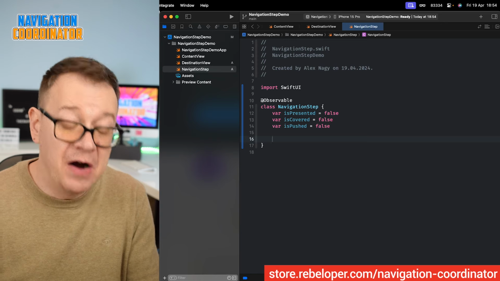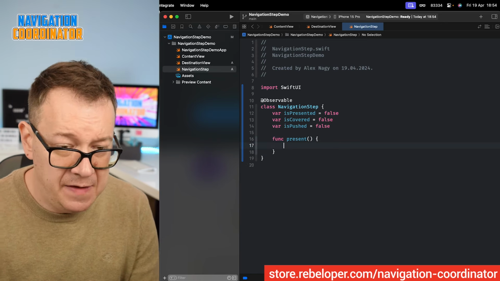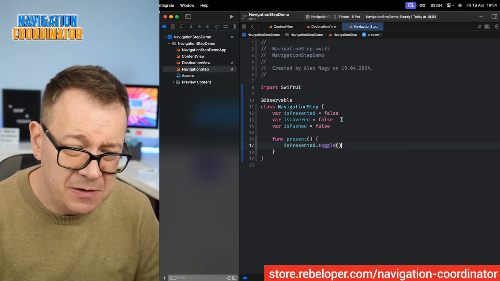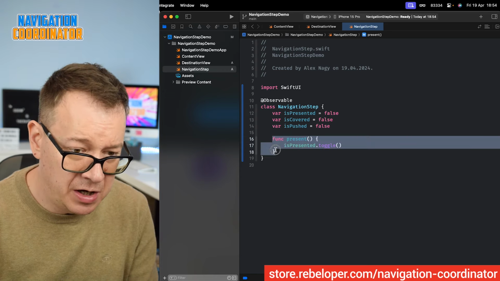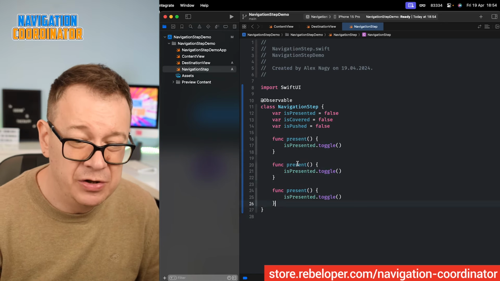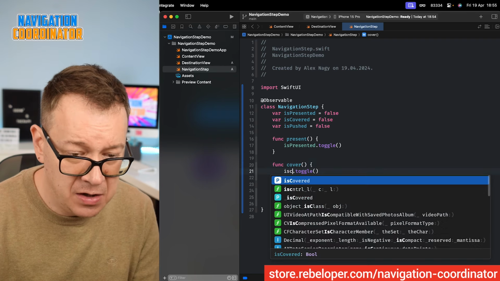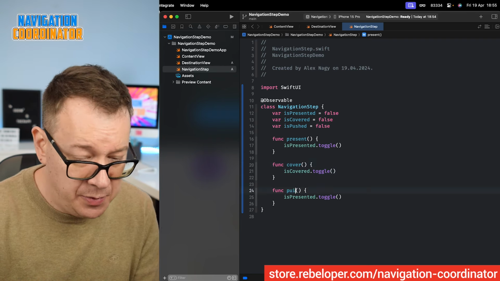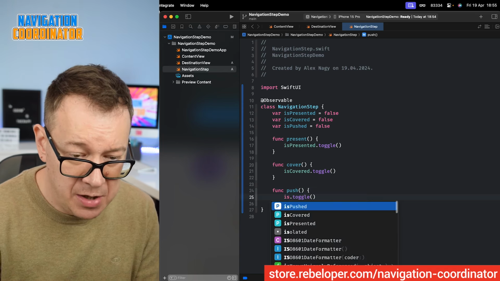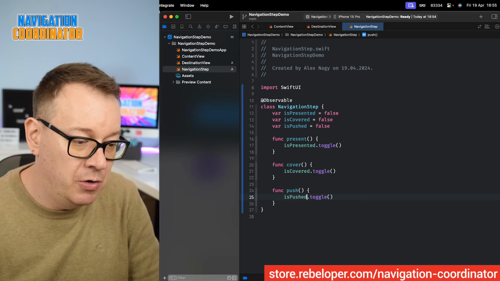So let's create some functions for that. func present, and then isPresented.toggle. So these are just convenience functions for us to use later on. It will be really, really nice to see that you're just going to have to access these. So cover, and then isCovered.toggle, and then push, isPushed.toggle, and that's it. We are going to use this observable later on in our views.